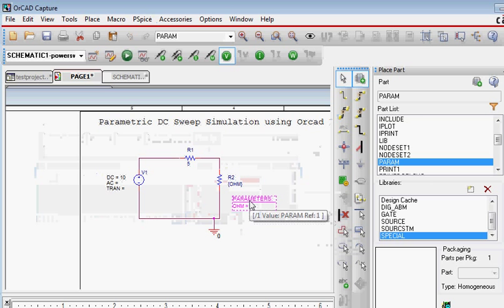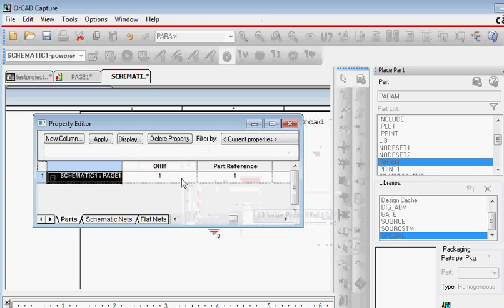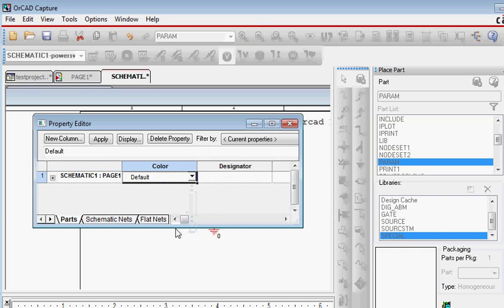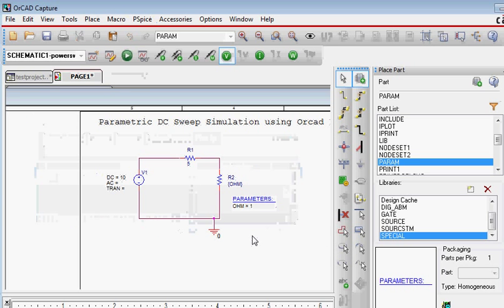Okay, so our default color got changed in this process, so we are going to change it back to what it was by default. Okay, so this being done, we are all set to start this simulation for parametric DC sweep.